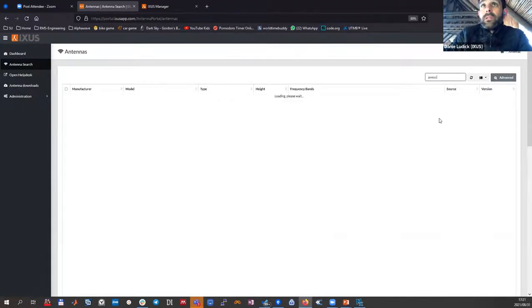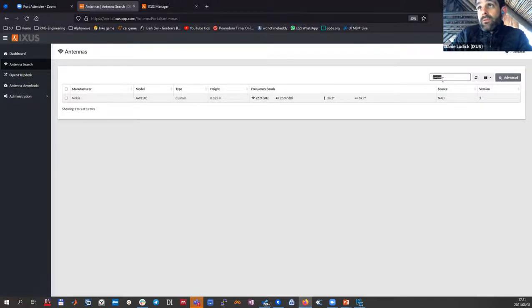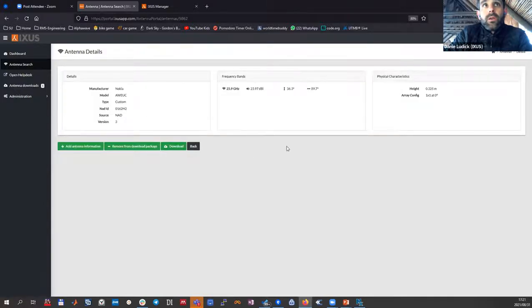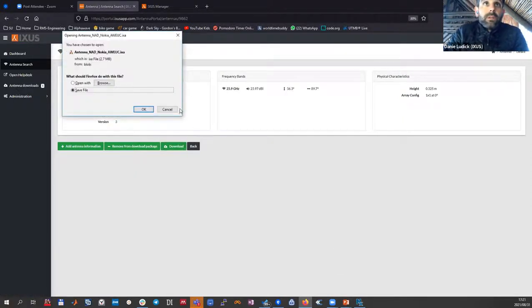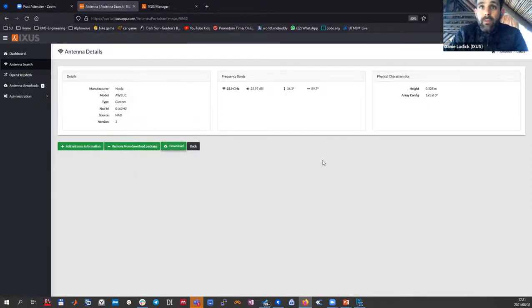So here you can easily search for the one that you need. I was looking for the Nokia AWEUC, so here I have it. I see some details about it: its height, for example, operational frequency band, its gain, vertical and horizontal beam widths, and this particular unit might have other things, like a configuration or additional notes and so on. But more importantly, I can download this antenna. After I've downloaded it, I can import it into my IXUS modular environment.